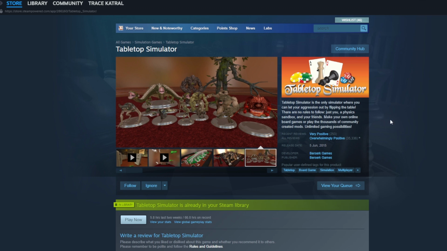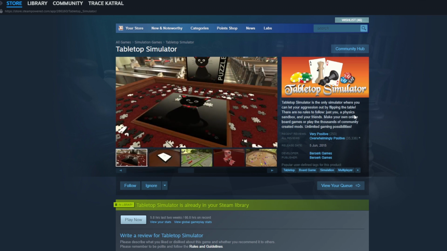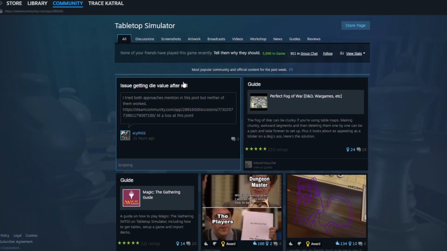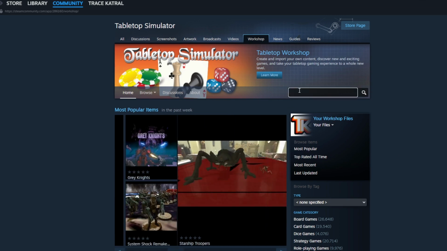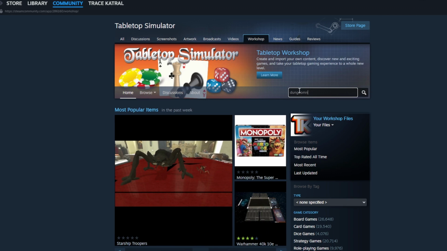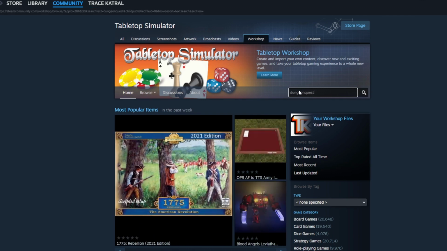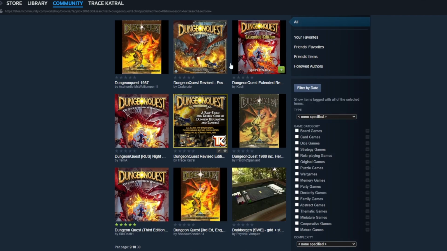So I scanned all the components of my copy of Dungeon Quest, and I uploaded it to Tabletop Simulator here. If you go into Steam and search for Tabletop Simulator, and click the Community Hub, the cool thing about Tabletop Simulator is you can make mods to it. In other words, create your own board game. So all you have to do is search for Dungeon Quest, and you should get all the Dungeon Quests available.